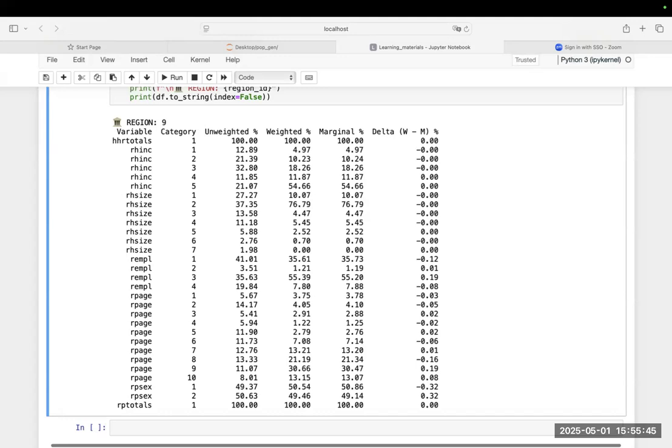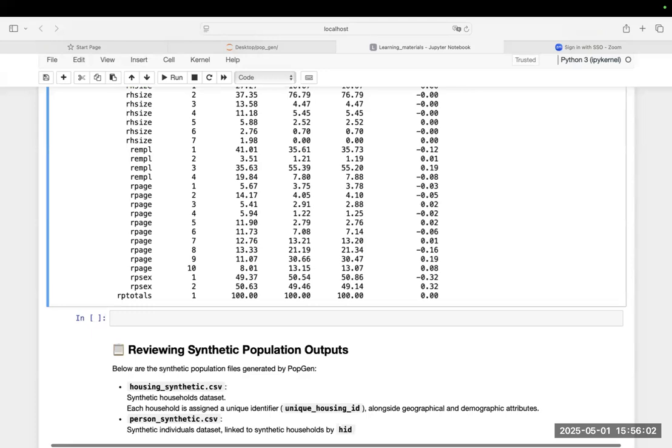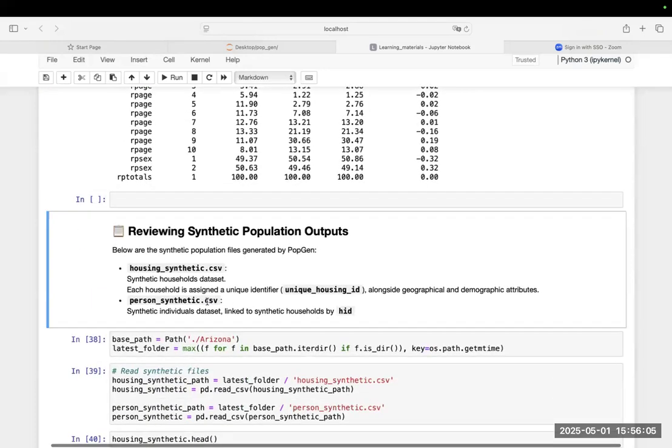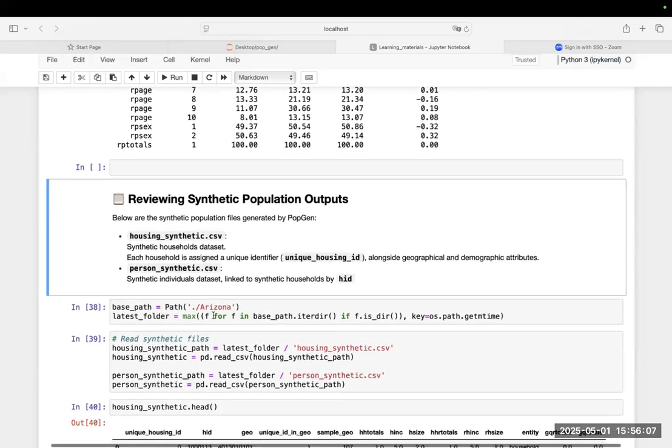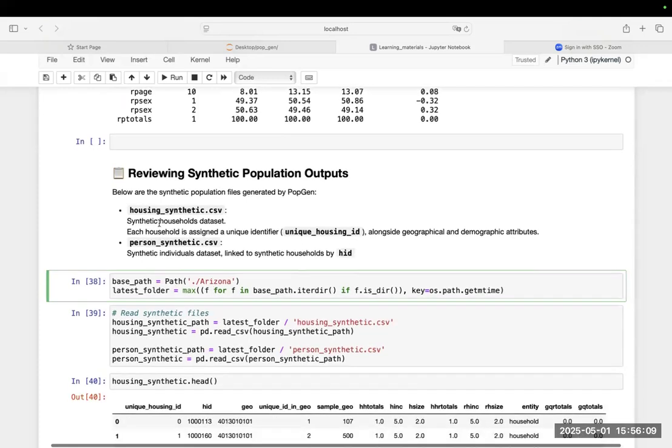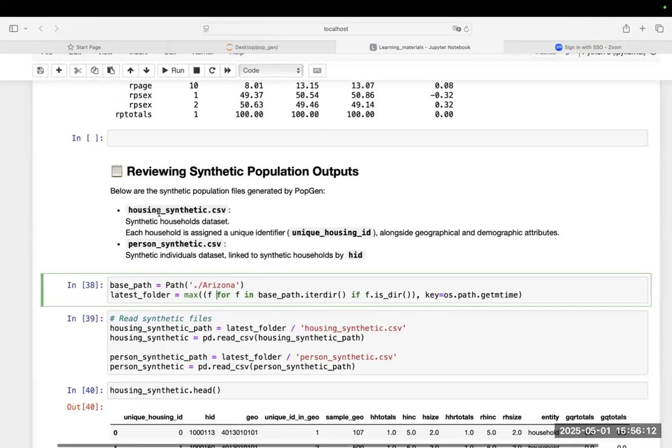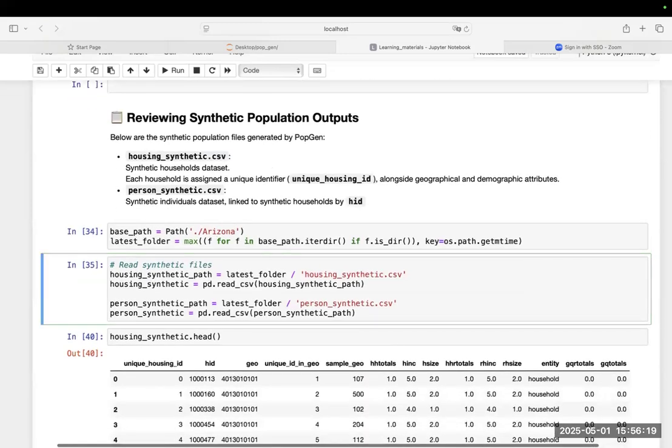And PopGen is going to use these individual weights as a selection probability, and then start drawing from the samples to create the populations. So the weighting is the first step in PopGen. Then we're going to see what our synthetic population looks like, so we're going to go to the household synthetic CSV and the personal synthetic CSV. Let's read these two files.